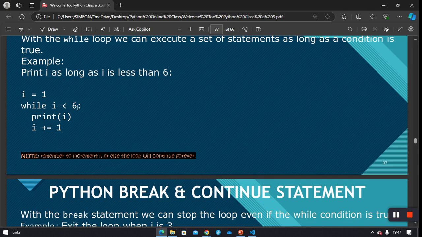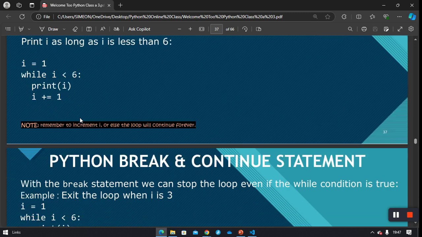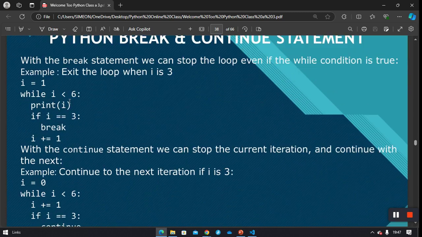If i is not less than 6, if i was 7 here, and we say i less than 6, it is false, it will not print i. But since it is true, it will print i as 1, and you add 1 to i until you reach 5, because it says less than 6. It will be 1 to 5. That is a while statement. Then this is a break that prints i. And I said before there can be a break statement, there must be an if condition, just like what I showed here.